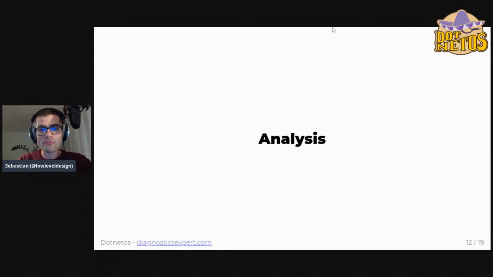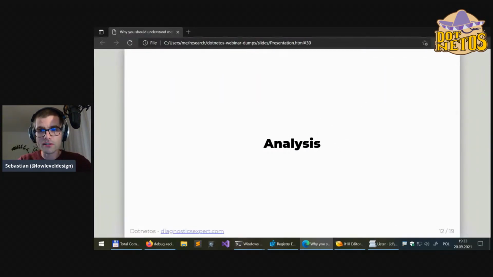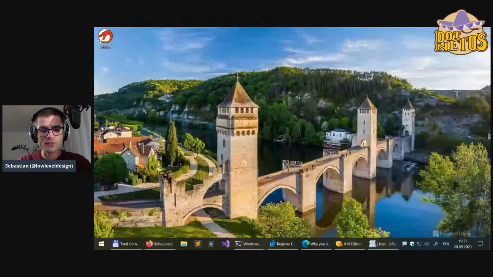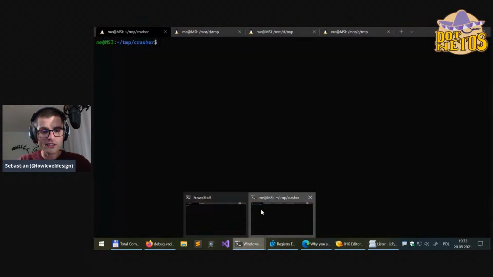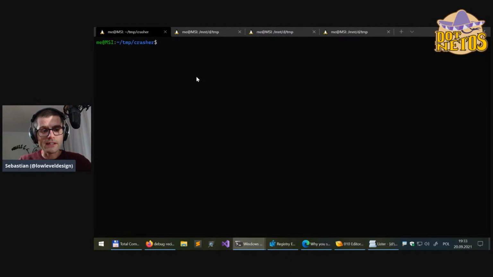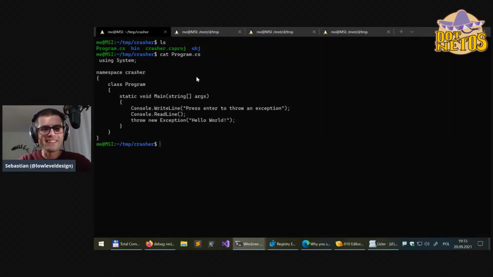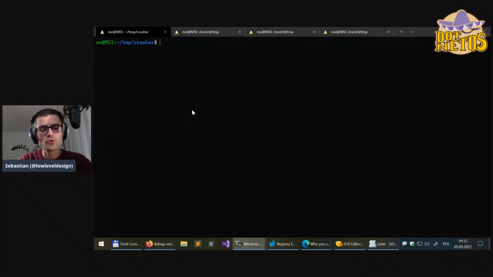And now it's time for the collection demo. So I will minimize the browser and let's go to the console. First we'll start with the core dump. I have a very simple crasher application, just for demo purposes. When we click enter, it will throw an exception and the application will crash. It's just to show you how the application behaves.